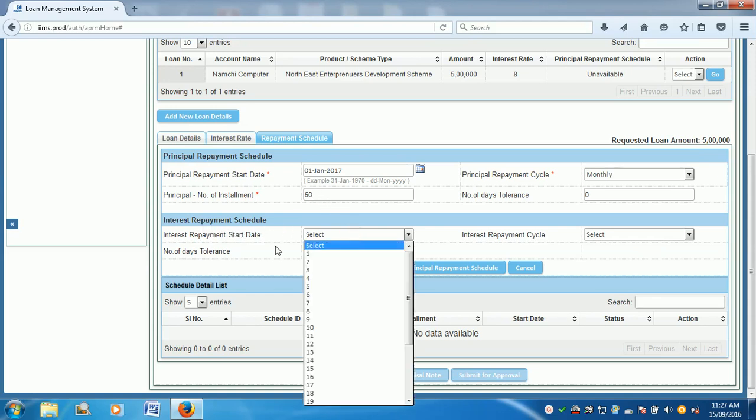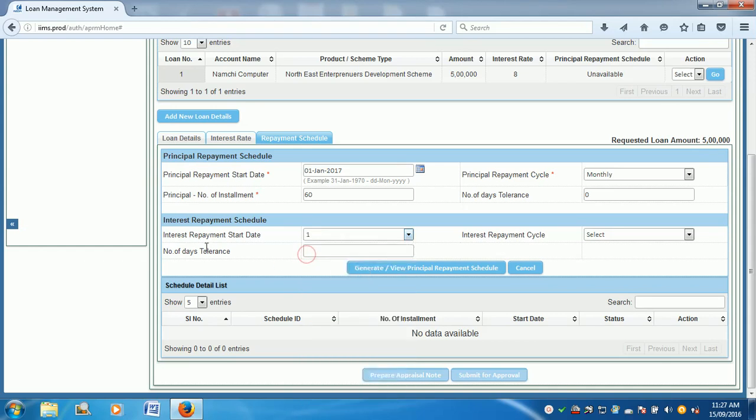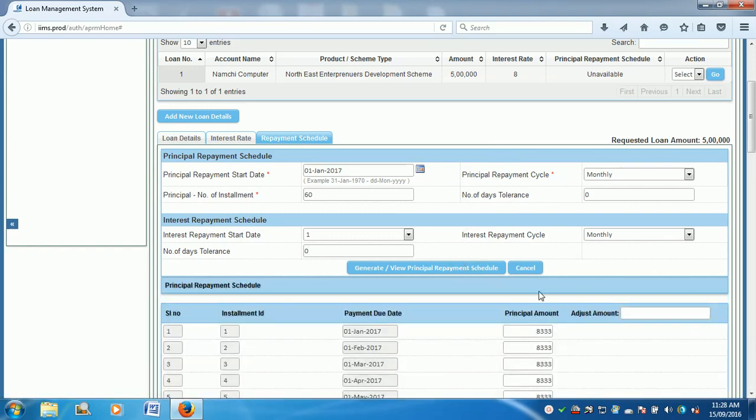This is about the interest payment schedule. Due date for interest repayment is always 1, and the frequency of interest is monthly. Number of tolerance is 0. Please do not forget to keep this interest repayment schedule correct. Due date is the 1st of every month, and interest has to be paid monthly, and number of tolerance days is 0 by default. In the next release this will be implemented and will be prompted. Once this data is filled in, you can now generate the payment schedule.